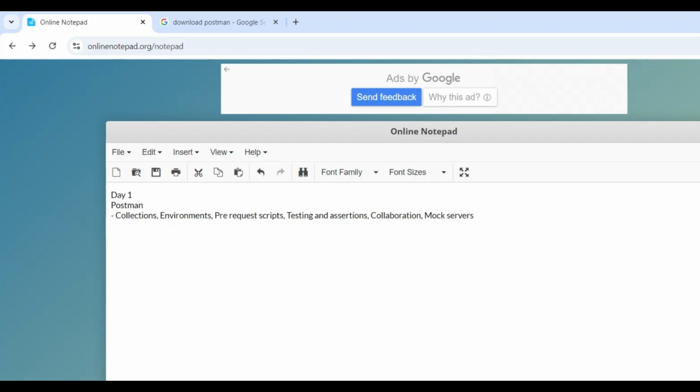Mock servers are basically for simulating some API responses. If you want to simulate them, you can use a mock server. It provides simulated API responses for testing without hitting the actual APIs. That's why we use mock servers.